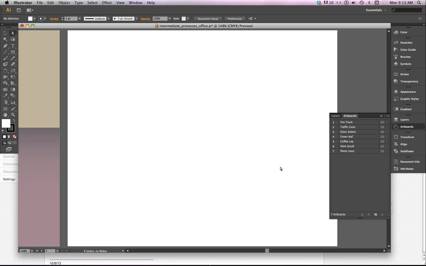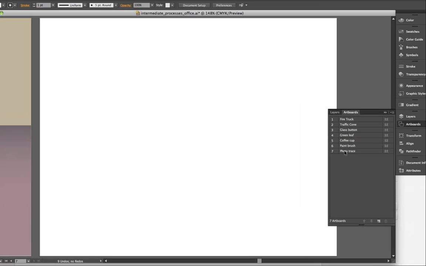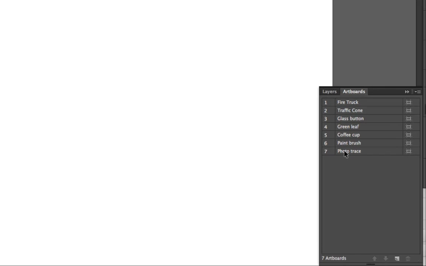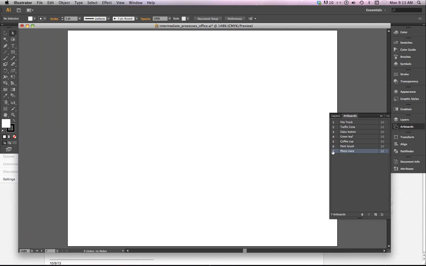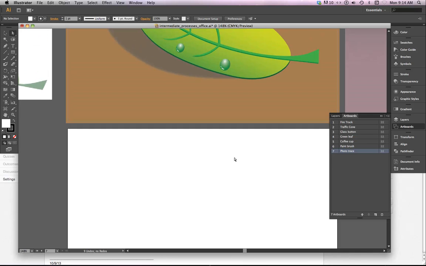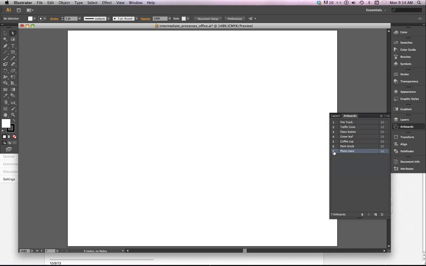As we move into the last assignment in folder 2, we'll be tracing a photo. I have added an artboard here and given it the name Photo Trace. I want to make sure I zoom in on that particular window. Remember, you can double click and it'll find that window for you in the artboards panel. Over here on layers, I've done the same thing. I've got a layer that I've assigned for the photo tracing.